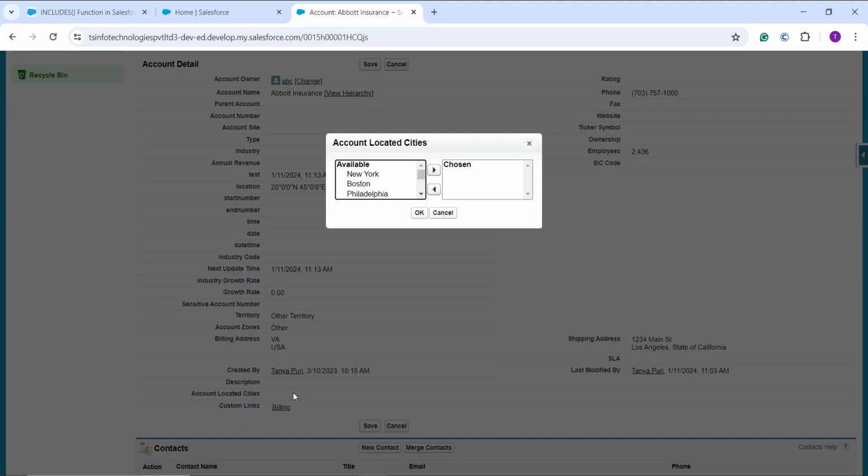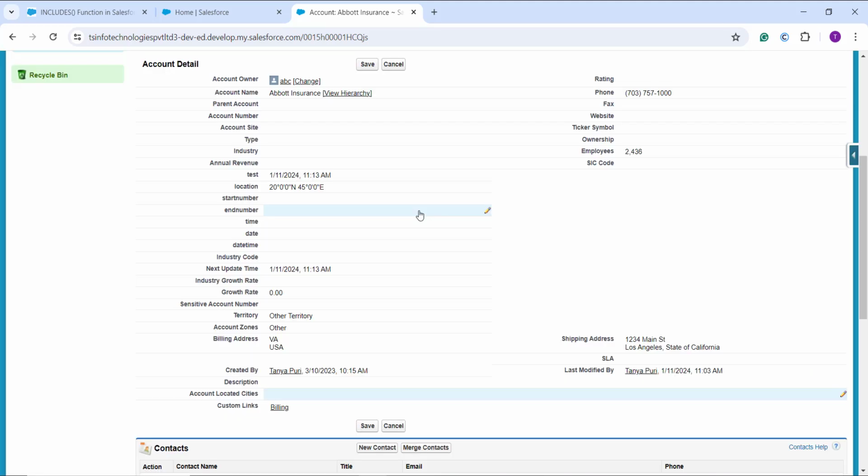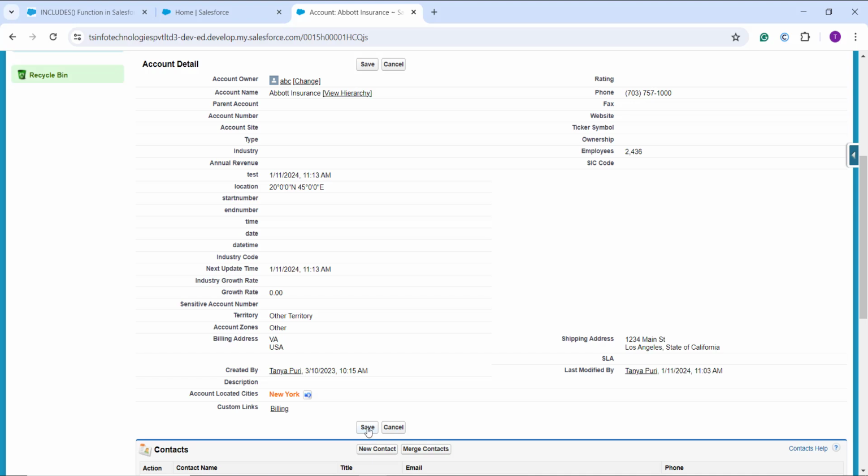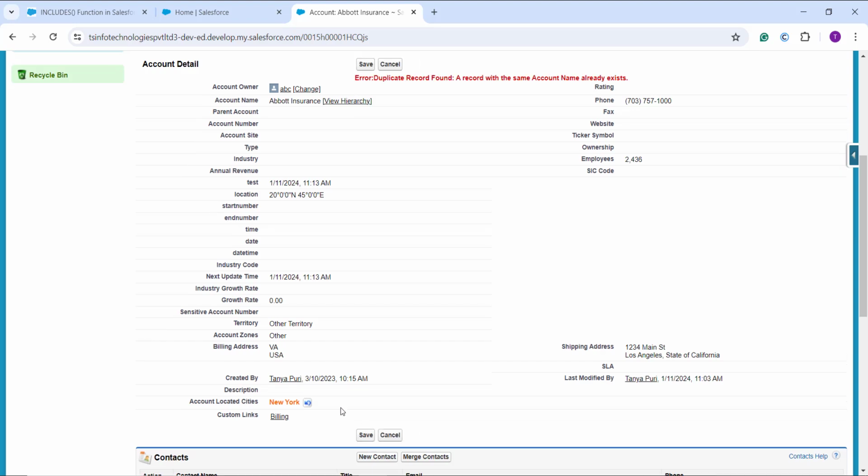Here we have to find the value. You can see we have multiple ones. So I am choosing New York and click on OK. And after that, click on New York and add it and click on OK, and once I do that, I click on the save button, and once I click on save, here you can see that it changes the account zone.